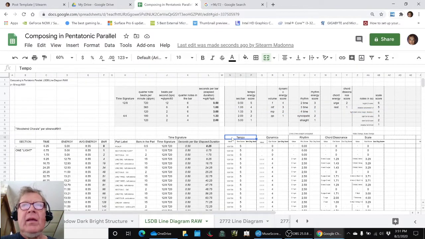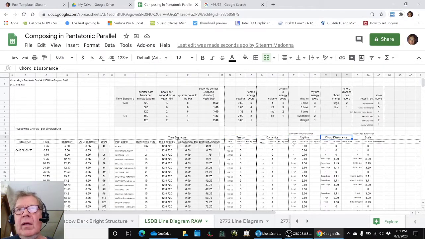We scored it for how quickly was it going, how loud or soft was it. Was it a syncopated or straight rhythm? Did it have high dissonance, low dissonance? And then we started looking at how complex were the scales that were used in it, given that we have 10 different scales.